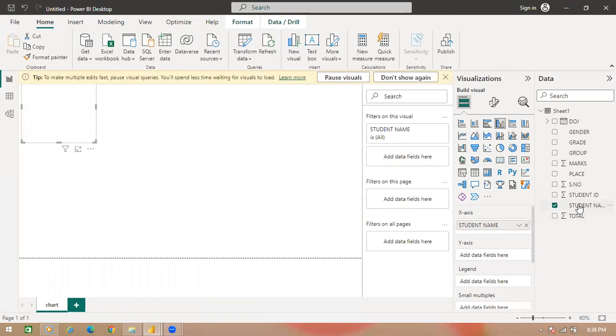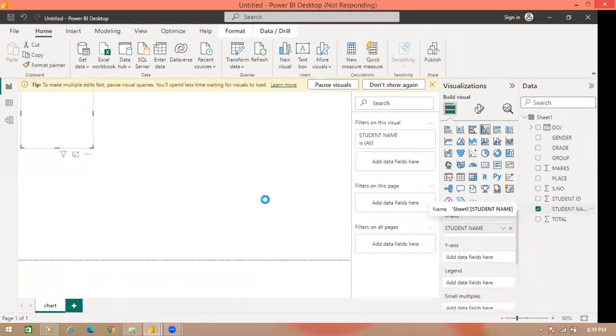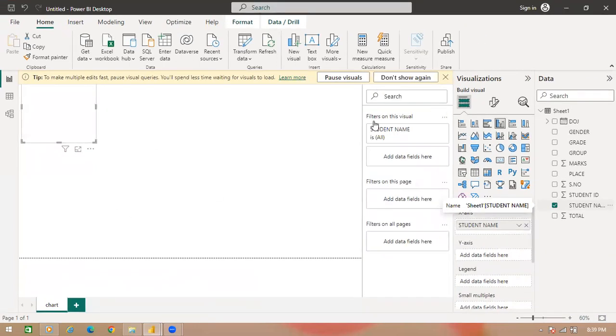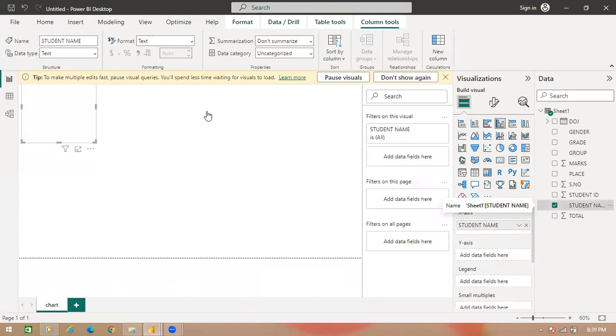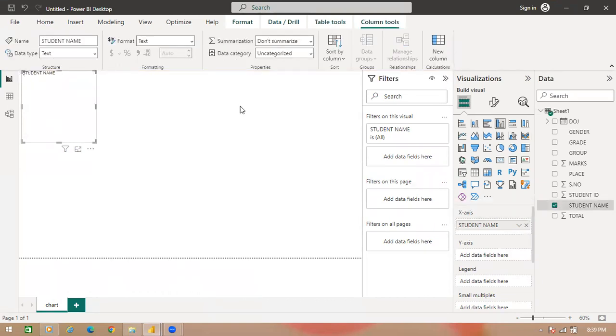You can drag the student name. Here you can see the student name in the x-axis. It will be updated in the chart.